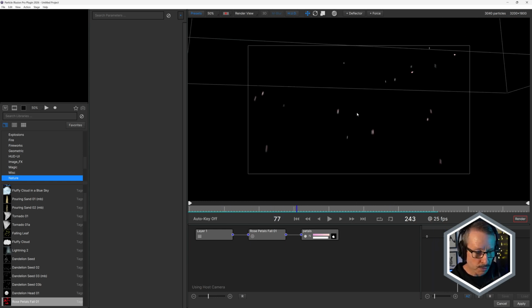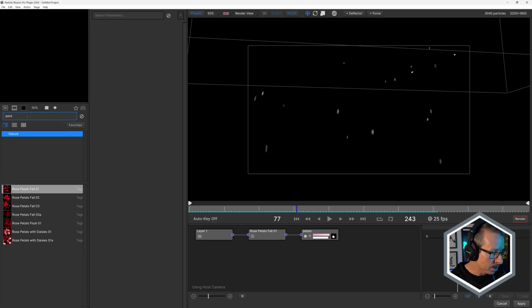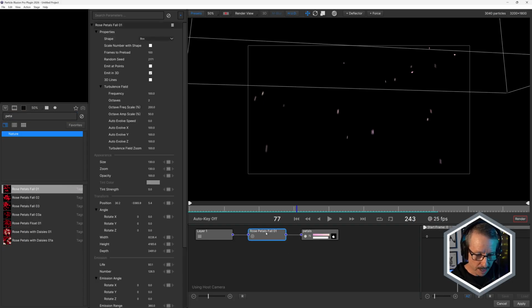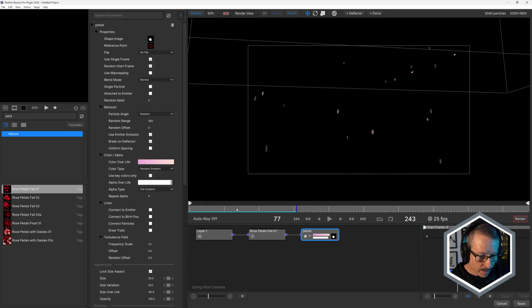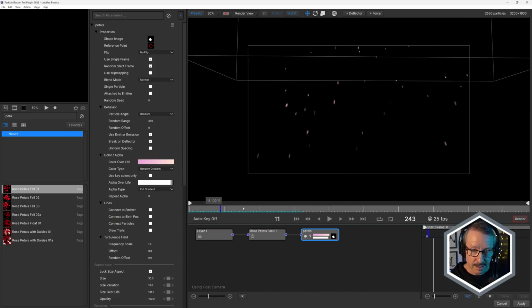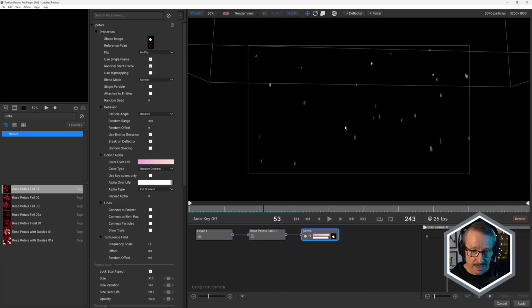So we've got these beautiful falling petals. For that, I've just used a petal preset. It was Rose Petals 401. You can see it's written here on the node, on the emitter node. And these have a red color, but I've just used a pink gradient just to make it match the pink flowers in the scene. And looking quite natural. You can see there is some motion blur.